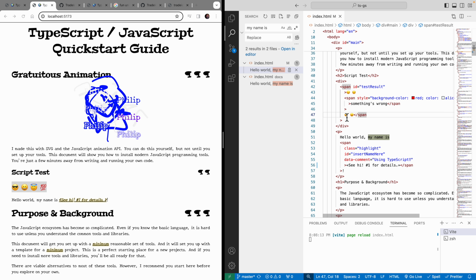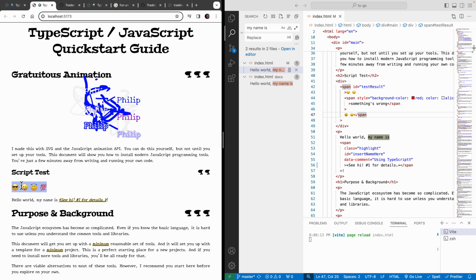So, how did this one get fixed? Something happened in the code. Why don't we copy that? And the idea is that whatever trick we used here to put in the smiley faces, we can use the same trick to put in our own name. All right.